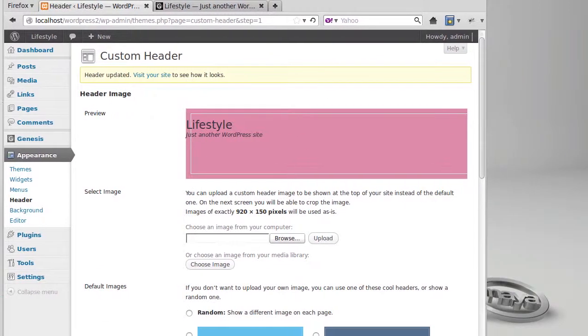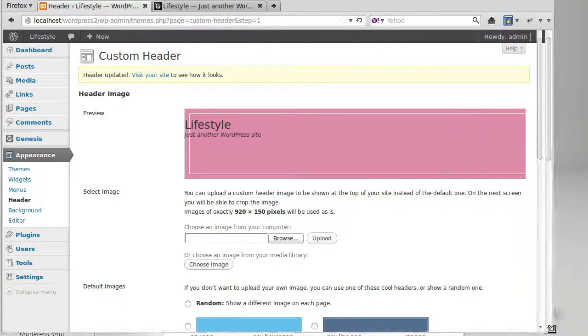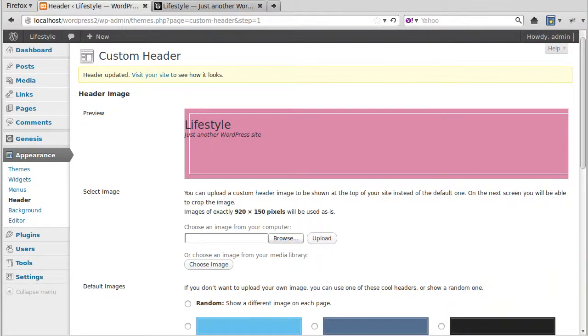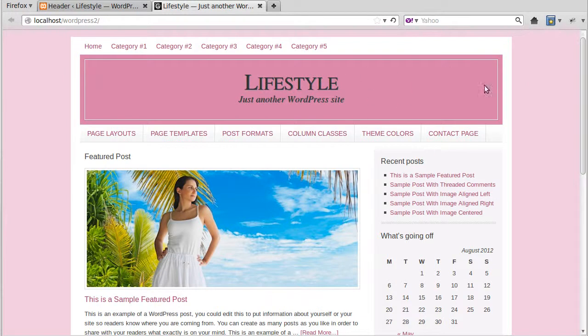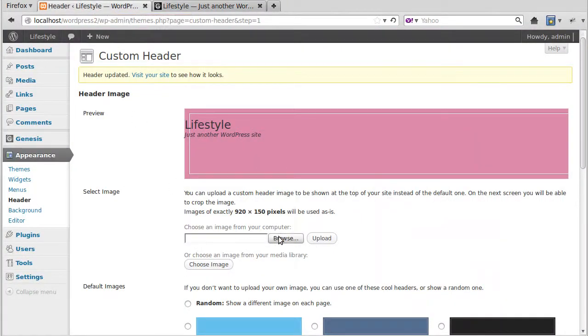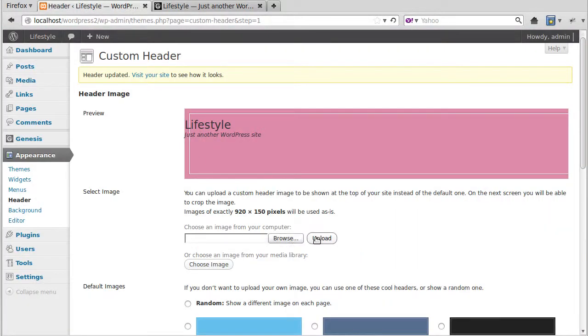Right, resize my screen so we don't get confused again. There we go. Right, so now if we go back to our page and refresh the page, we've got a pink header and the pink background. So what you can also do, this browse button here will let you upload your own image. So if you had a custom graphic you'd made and you wanted to put it there, you just click this browse button, upload it, and it will appear at the top.